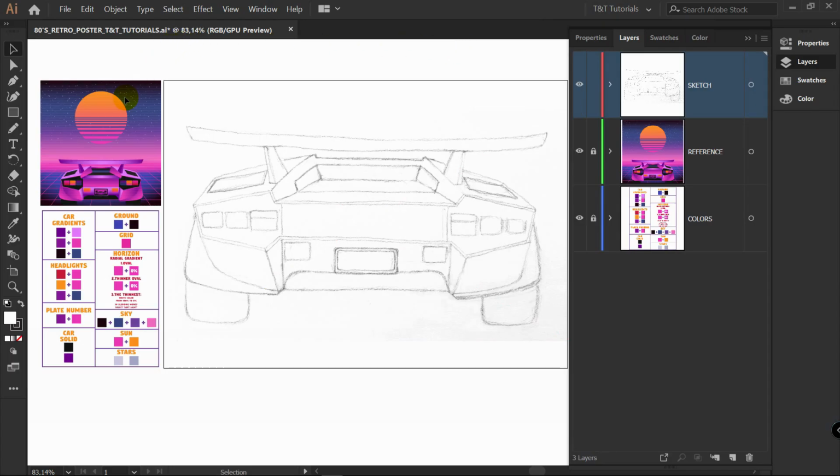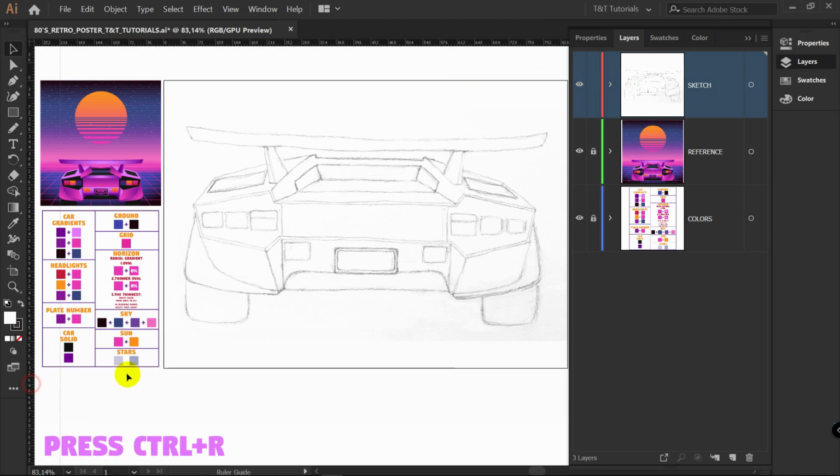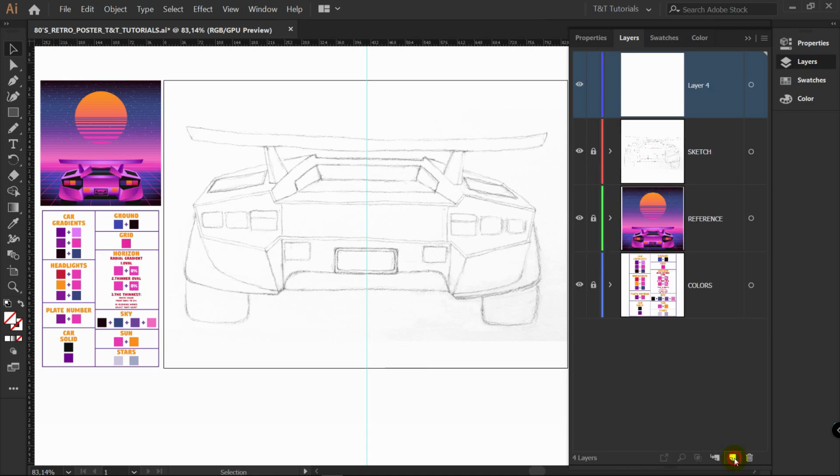You can download this image reference, sketch and color guides by the link in the video description. Just create layers for them, place them like so. Then lock reference and colors layers. Don't lock sketch layer for now. Drag this guide from here to center of this image. Then lock this layer. Create new layer.